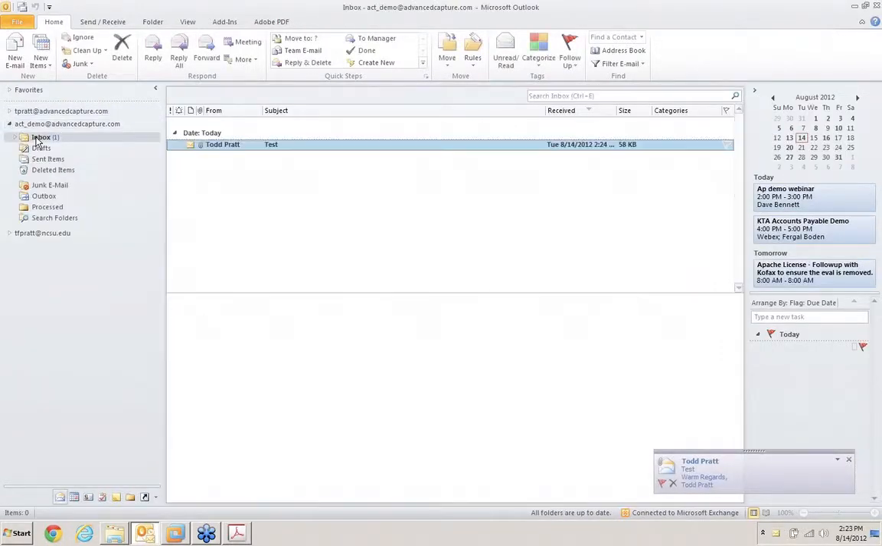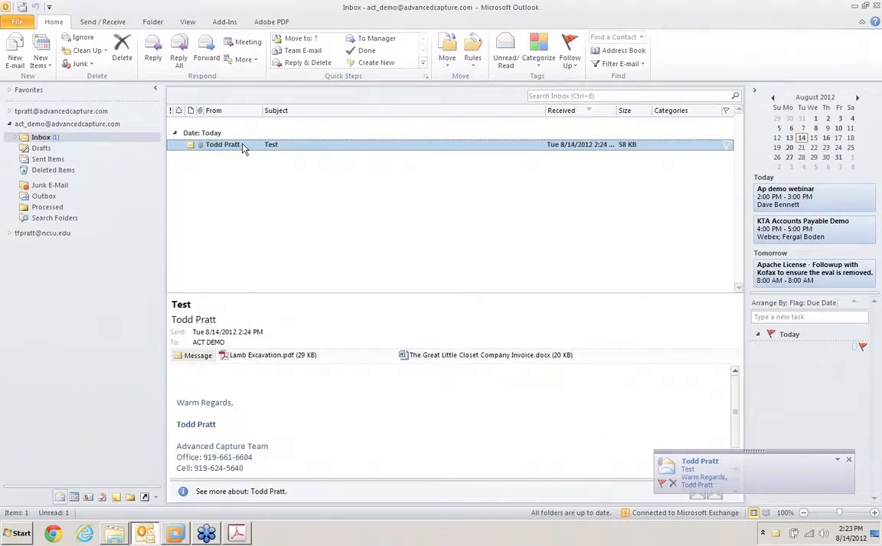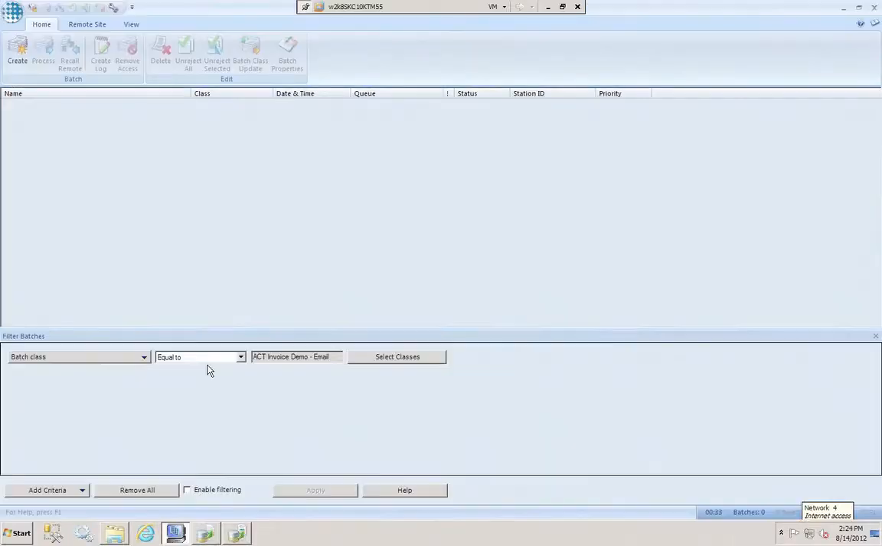It's just going from my account here into our demo account, and you can see that it shows up in our inbox. Our software is going to monitor this inbox, and it's going to automatically pull this information into the demonstration. That's going to take just a minute, and I'm going to hop back over to our virtual machine while that happens.